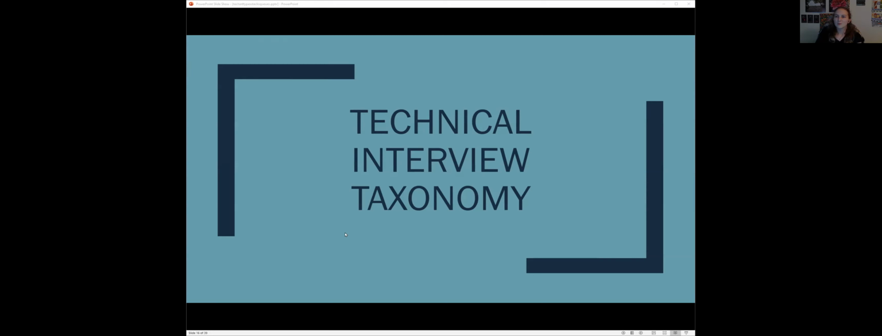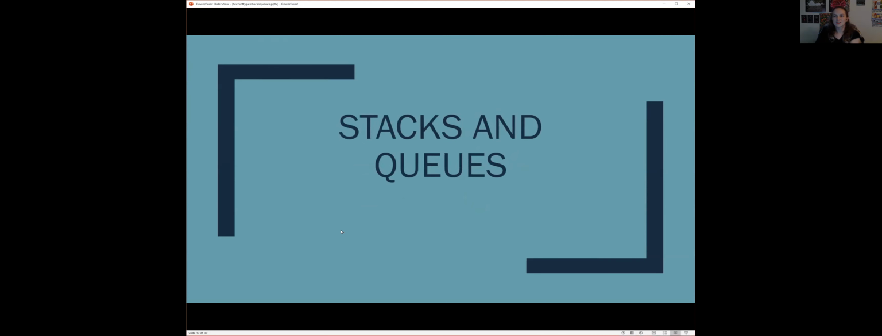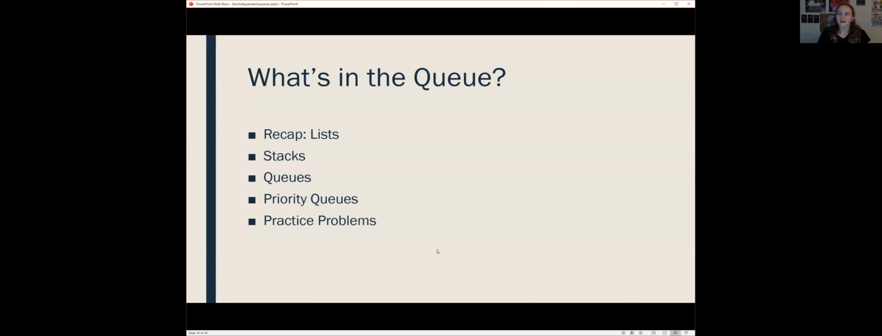Okay, I will move on to stacks and queues. I will start off talking a little bit about lists, since stacks and queues are closely related to lists. Then I'm going to go through stacks, queues, and a small bit about priority queues, because they're also called queues, though slightly different than the queues I'm going to talk about here. And then I'll move into some practice problems.